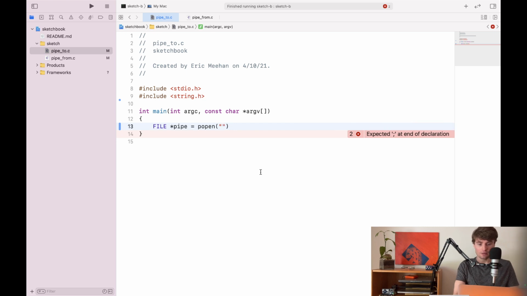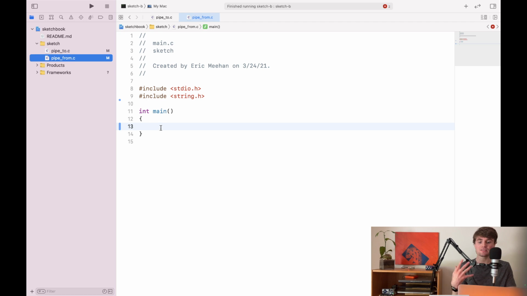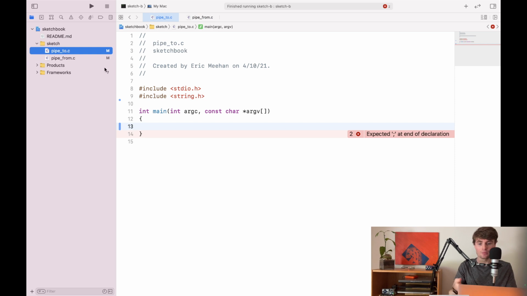And I'm actually in the wrong file here, so let's switch the file to the correct one. So this is the one that is going to be opening the second process. So the pipe from is the one that we are going to activate, and basically we are going to feed data into pipe two. And what pipe2 is going to do is basically a simple hello world program.